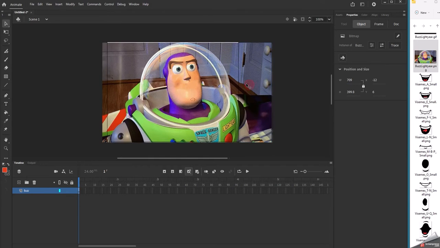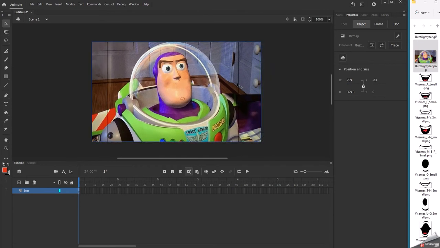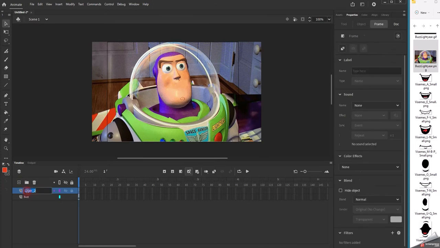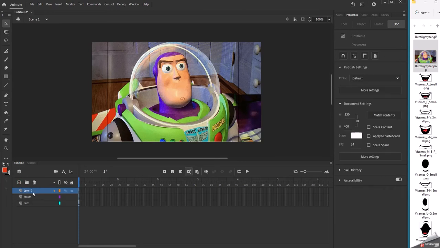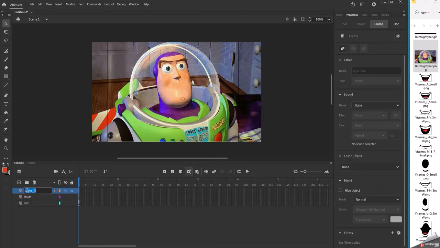Go ahead and resize that so it fits our stage. Next thing, I'm going to create a layer for the mouth. And then I need an audio layer for Animate to sync to when we start the lip syncing.